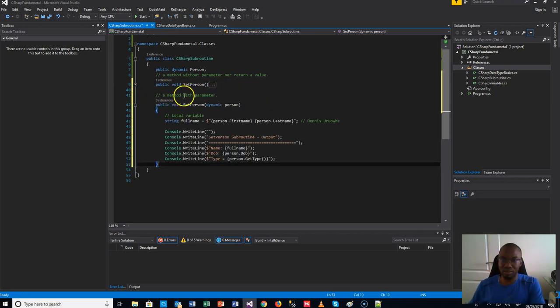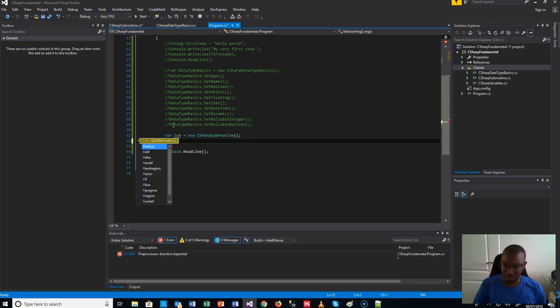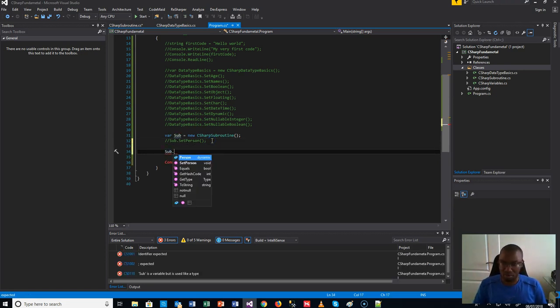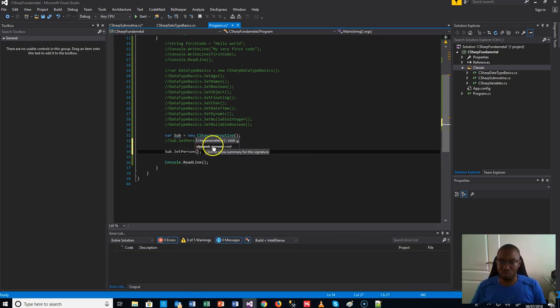Now you see, this is a method with a parameter. It's taking a dynamic type, meaning it's taking a parameter of a dynamic type that's going to be set on my console. To do that, we have to call it on the other side, which is the program side. I'm just going to comment that one out. And I say dot setPerson.